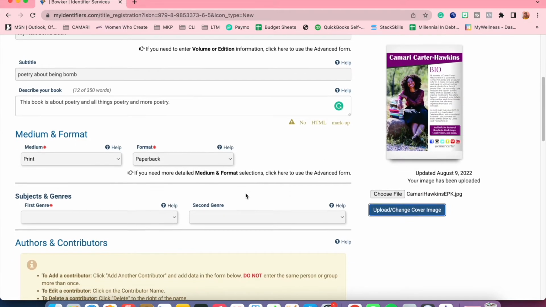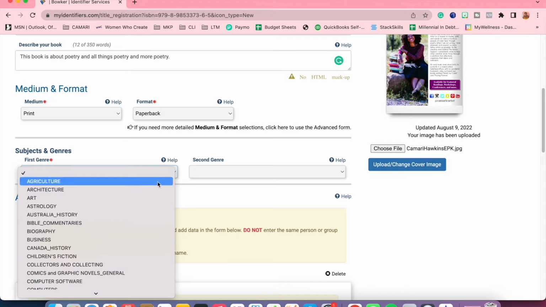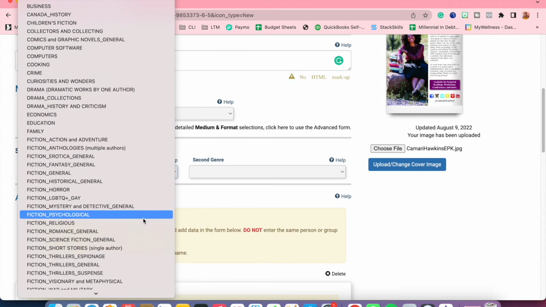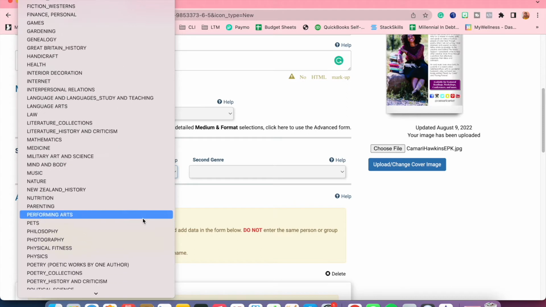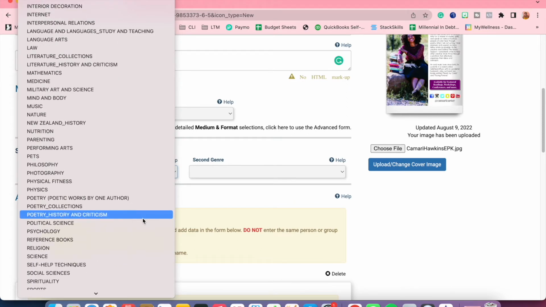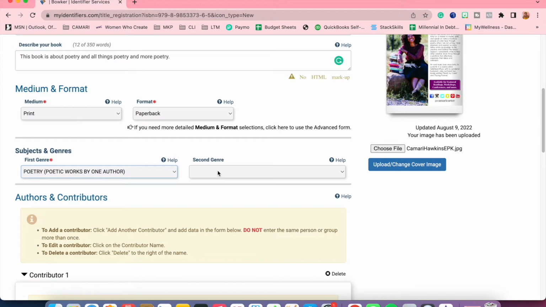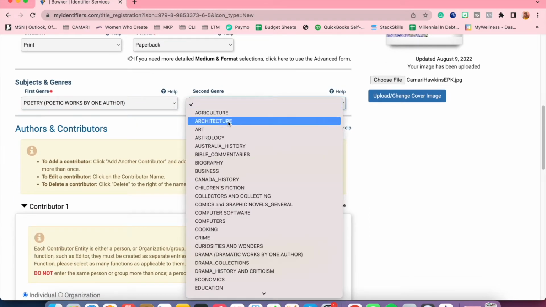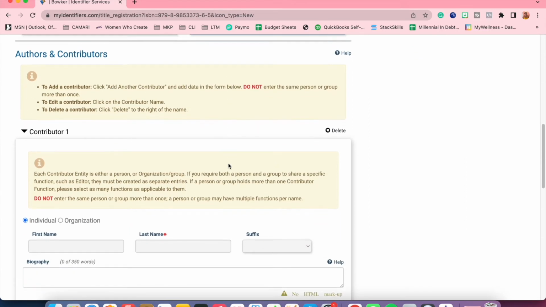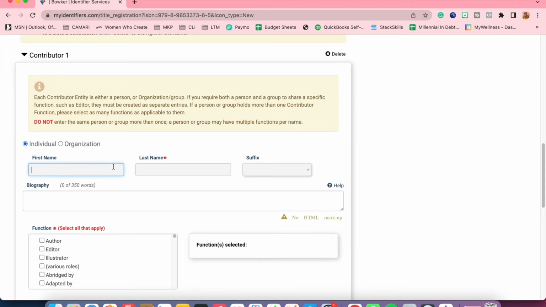Next, once that's uploaded, you'll continue to fill out the form. What is the genre? Is it fiction, crime, family, nature? For here, it is a poetry book, so we are going to navigate to poetry. If this is one author, so just me, but if it was an anthology with multiple authors or contributors, I would choose collections, but I'm going to choose one author. If there was a second genre, like it was poems on architecture or business, then I'd choose that, but right now it is just poetry. Then continue to fill out the form.